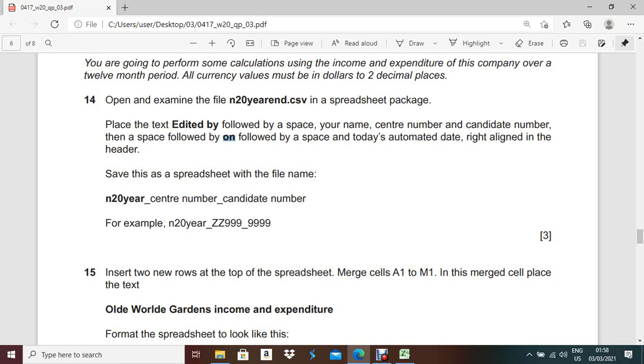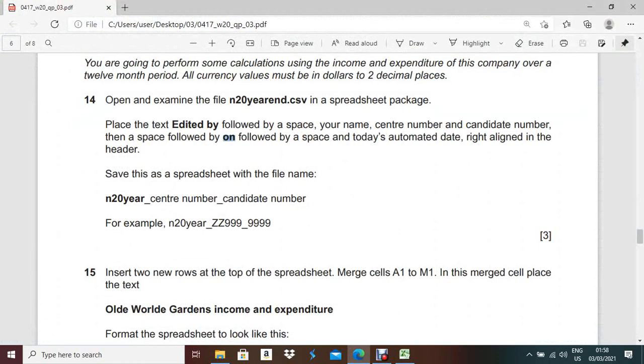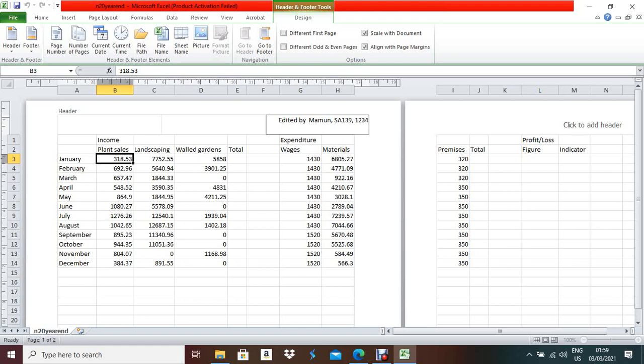Okay, placing a text for this. They are asking for right align, right? So first I have to cut, Control X. I have to put it in right align, and then a space followed by a space, today's automated date, right align in the header. Now give a space. After this, give a space and then on.